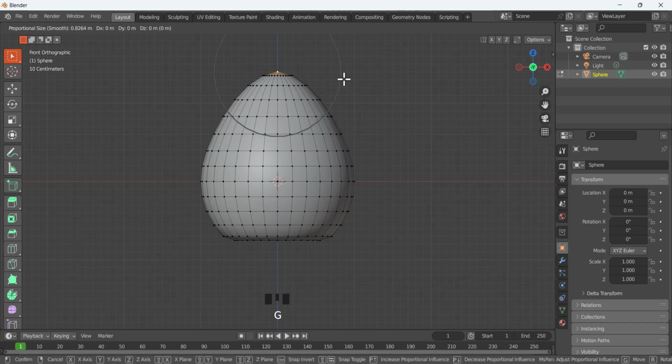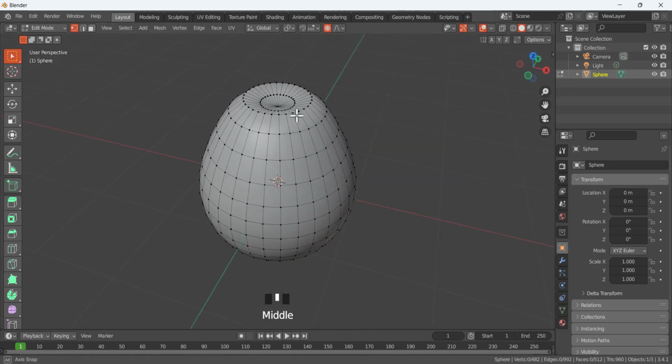Okay, next I'm going to select these top vertices, press 1 on numpad and then G to move it in Z direction, press Z and decrease the diameter of influence and make it like that. And make sure this one must pass the vertices which are here on the top, like that.